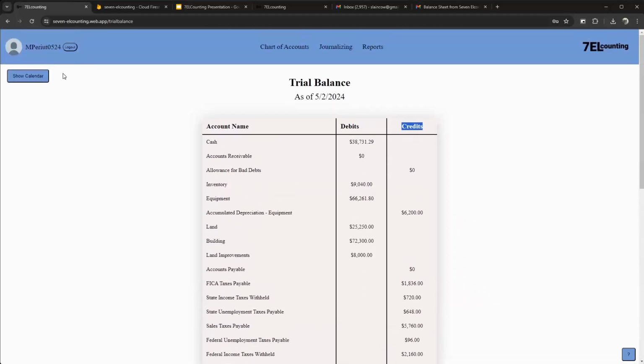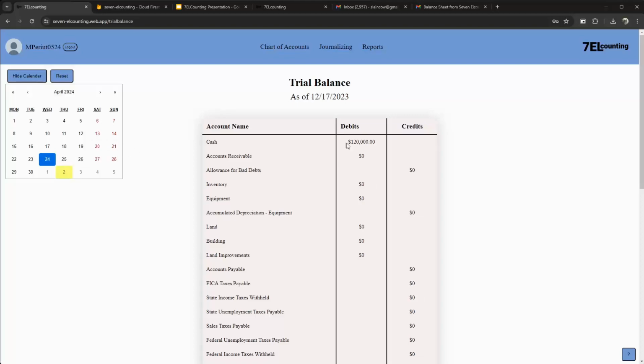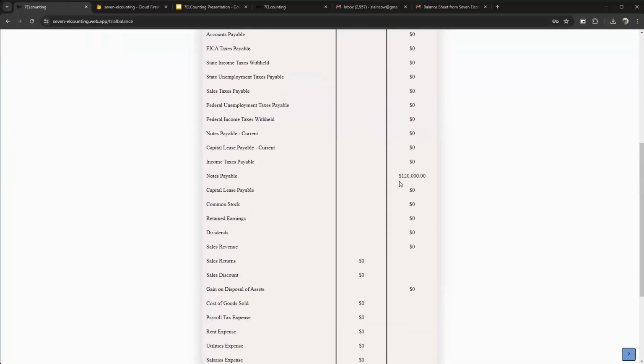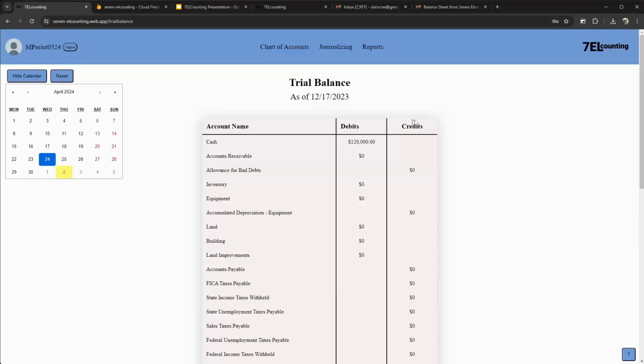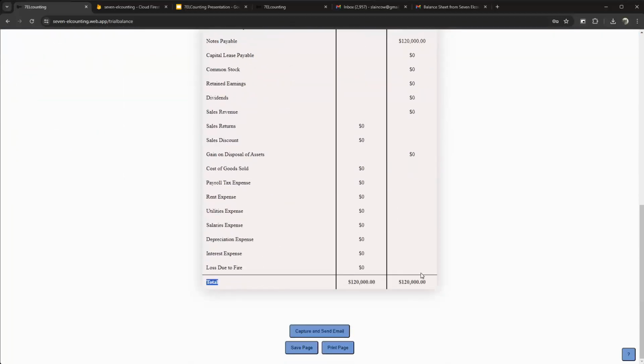And then I can go ahead and go back over here and do that same example where I go to 24, and you can see this 120,000 in cash and 120,000 in notes payable, and they equal each other out, and you can see that they're right there.